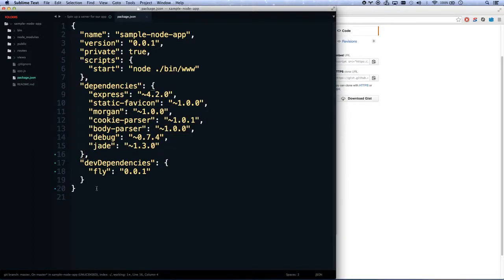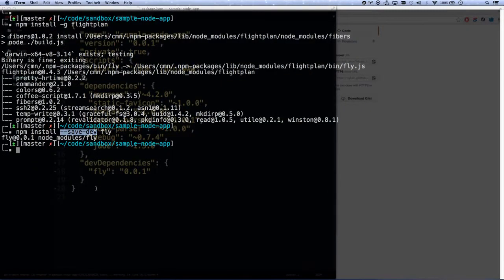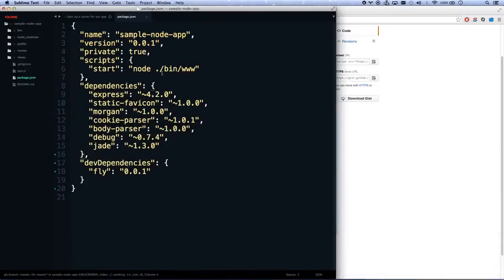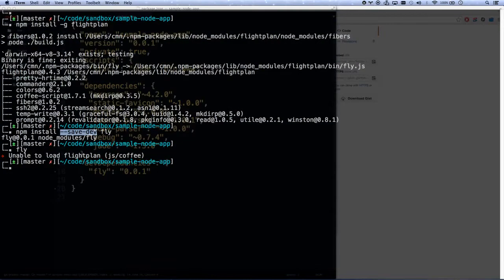So flightplan is installed. Now I can hit fly, and it's going to say there's no flightplan.js. So all I need to do now is add a flightplan.js file. Let's touch that.